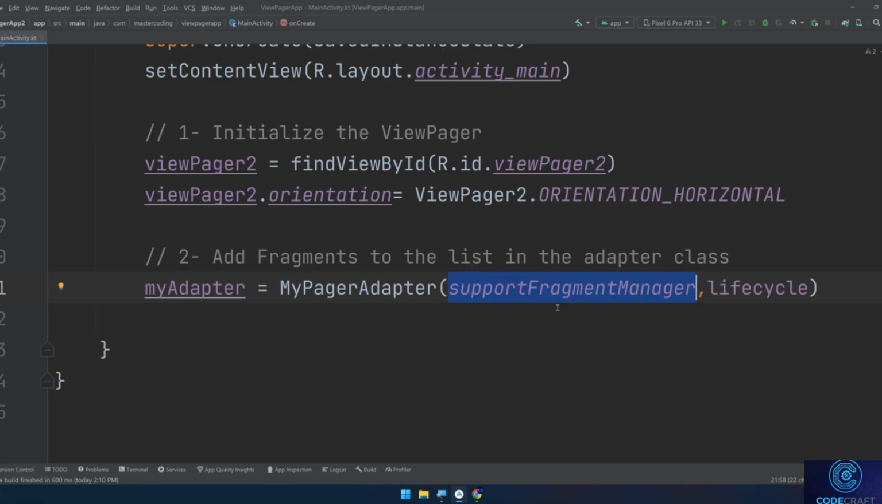supportFragmentManager is typically called within an AppCompatActivity and is used to obtain the FragmentManager. The FragmentManager is responsible for managing fragments in the activity. supportFragmentManager returns an instance of FragmentManager that you can use to interact with the fragments, such as adding, replacing, or removing them.